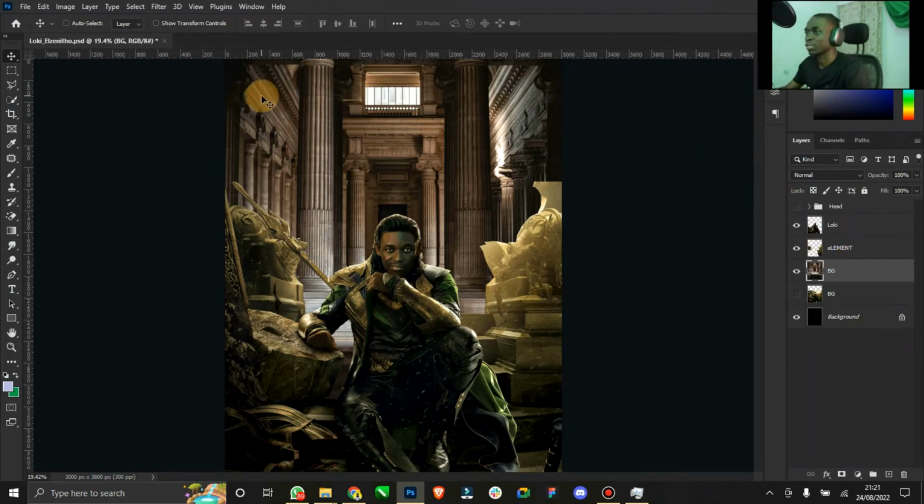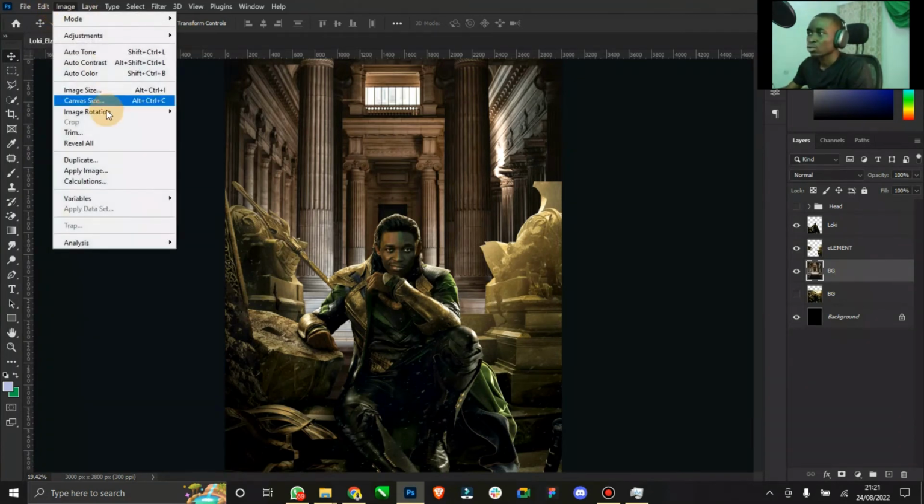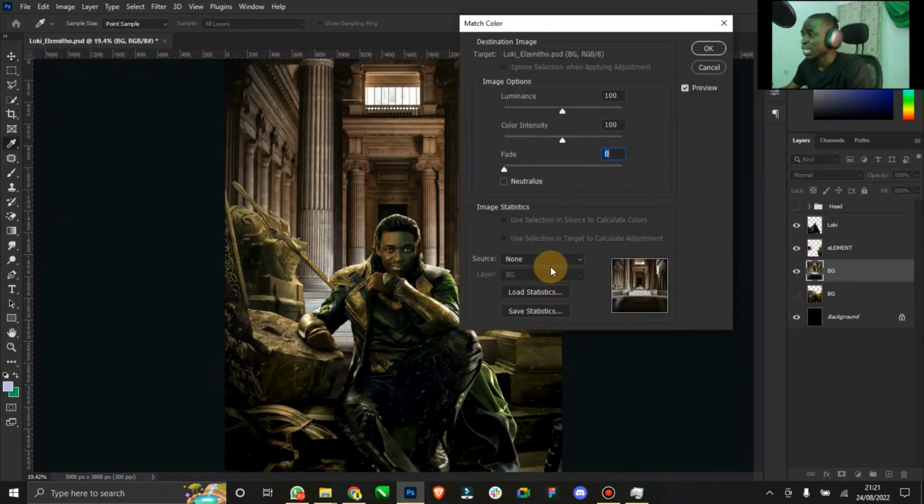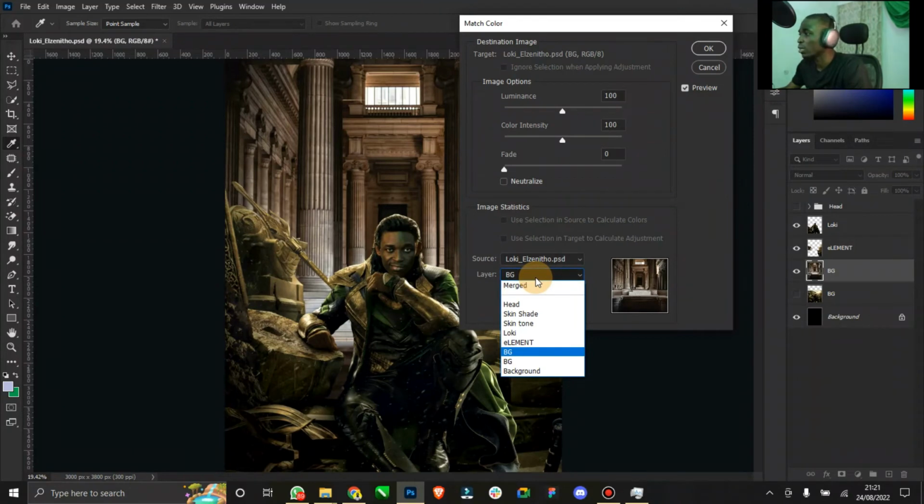So this background, I said there are two ways to match your colors. You can either go straight to your image and match color, or you can do it the way we have been doing it, adding adjustment layers and stuff. So let me do the first one. You make sure your background is selected, go to your image, adjustments, match color. Now the source, Loki. Now which color do you want to match? You're going to match it with, let's say, Loki itself.